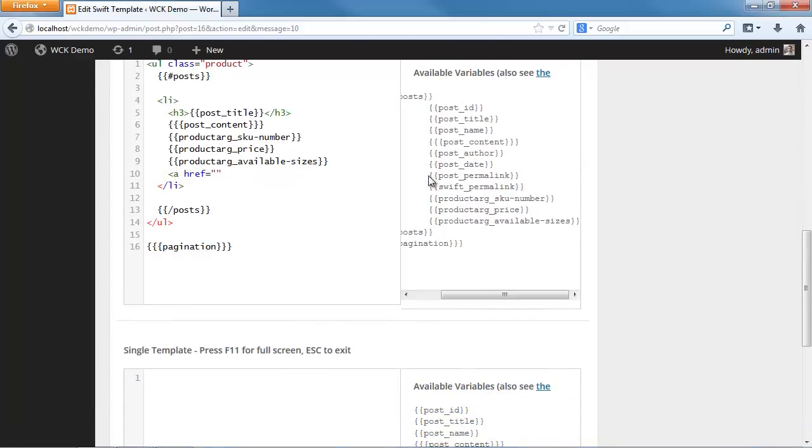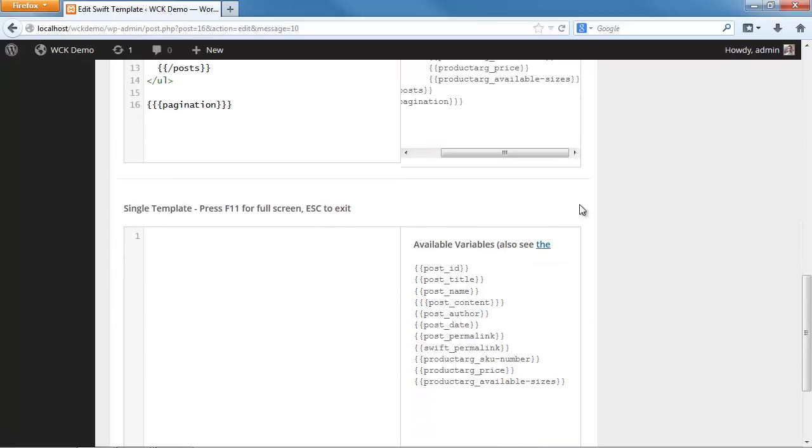we have two possibilities, either the actual permalink or the Swift permalink. The Swift permalink generates a dynamic single page, takes you to a dynamic single page, but this time we just want the normal permalink, and you're gonna see later on why. href. Okay, read more. Okay, perfect.